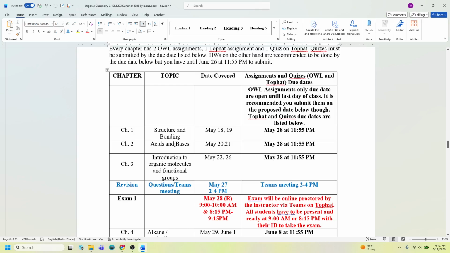Now, chapter 1 and chapter 2, as I mentioned, this is a revision of Chem 115. Chapter 2 is a revision of Chem 116 and there. So the materials that are found in chapter 1 and chapter 2, they should be familiar to you. So they shouldn't take you much time in there in order to cover them. Please follow the date covered. Don't let yourself get behind.